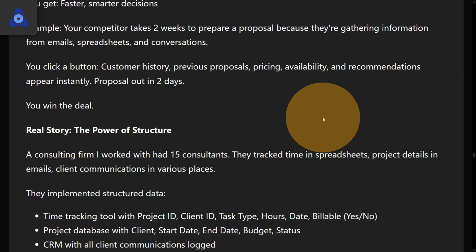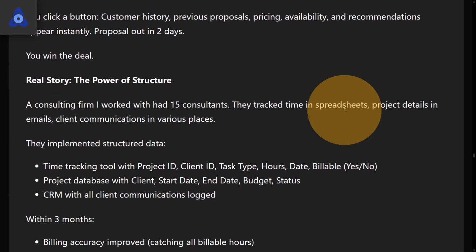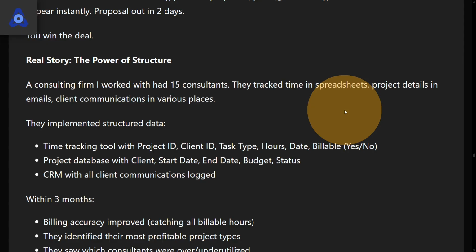Real story, the power of structure. Imagine a consulting firm with 15 consultants. They track time in spreadsheets, project details in emails, client communications in various places. They implement structured data. Time tracking tool with project ID, client ID, task type, hours, date, billable yes/no. Project database with client, start date, end date, budget, status, and CRM with all client communications logged.